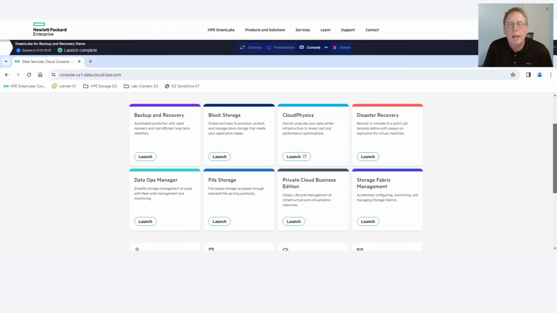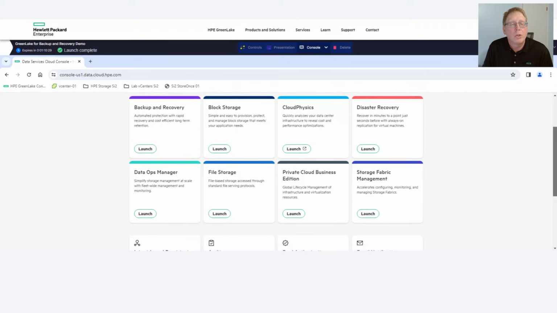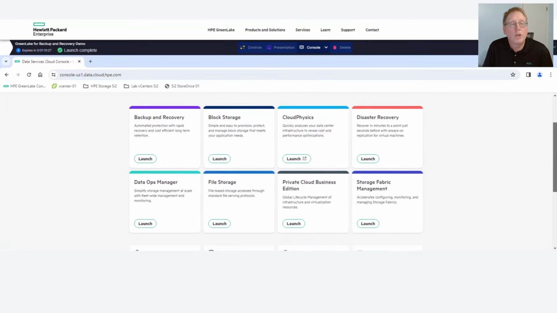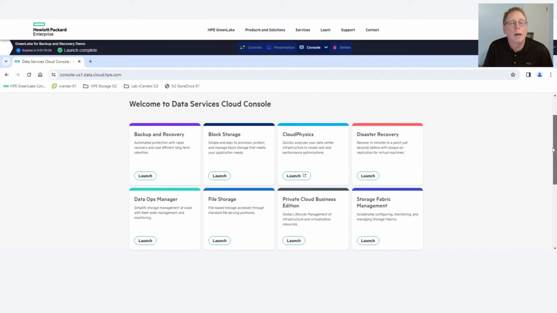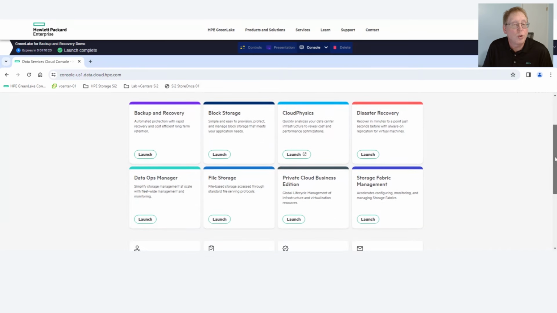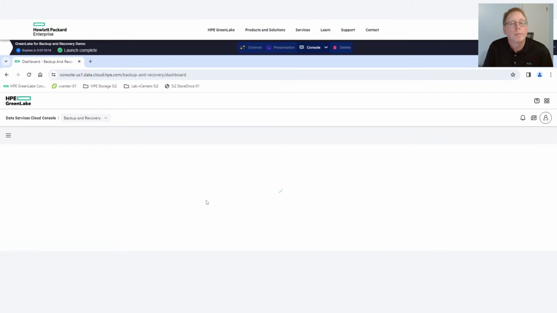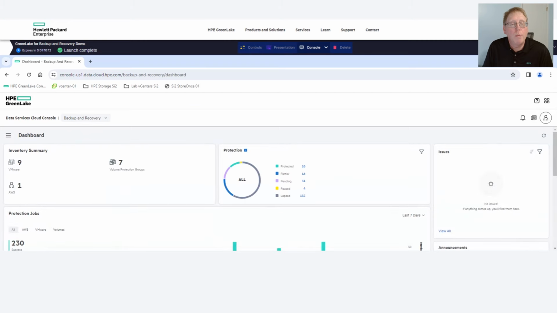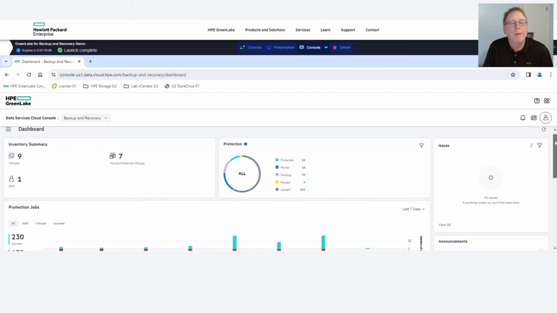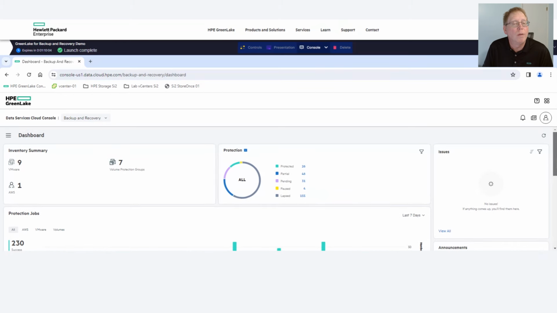You'll notice that I may have separate services that are based upon the data services cloud console and features that you have license for. I'm going to go into backup and recovery. And you'll see within the backup and recovery a dashboard. This dashboard is going to give you an overview of everything that you have within your environment.